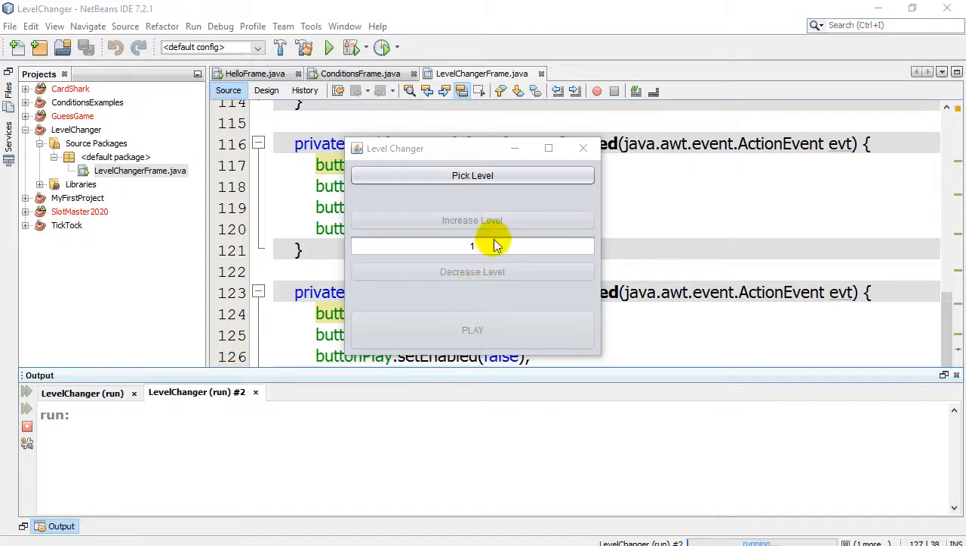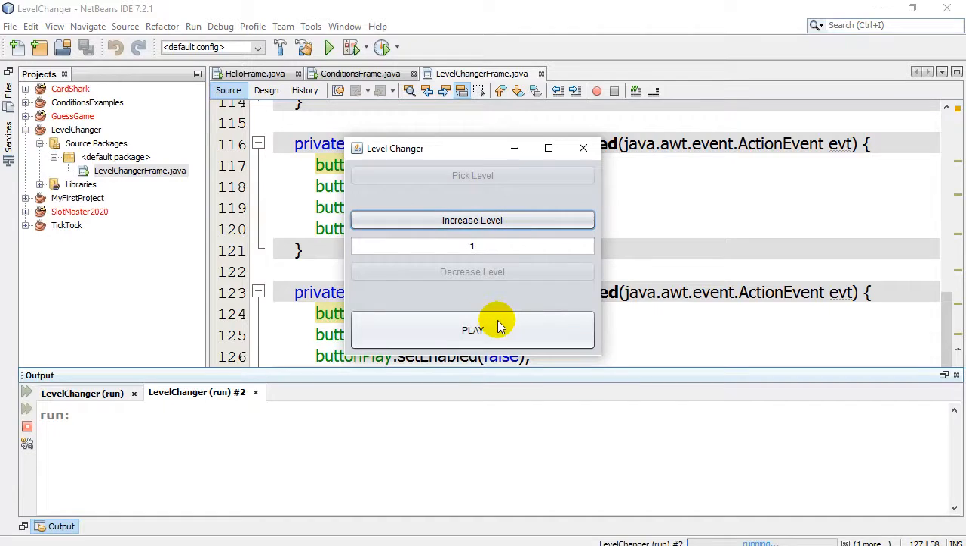So here's my program. I can't press anything except for pick level. When I do pick level, notice I'm at level 1 and only increase level or the play button is available. As I increase level, now it's possible to decrease the level, so that button's available.